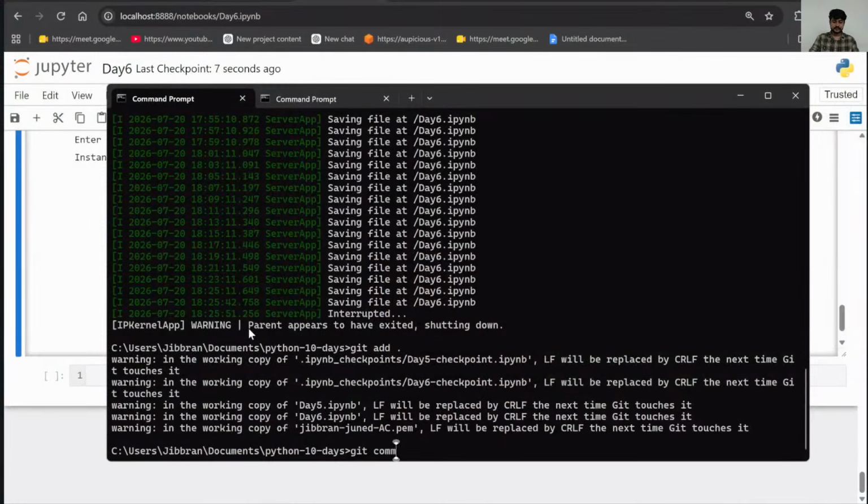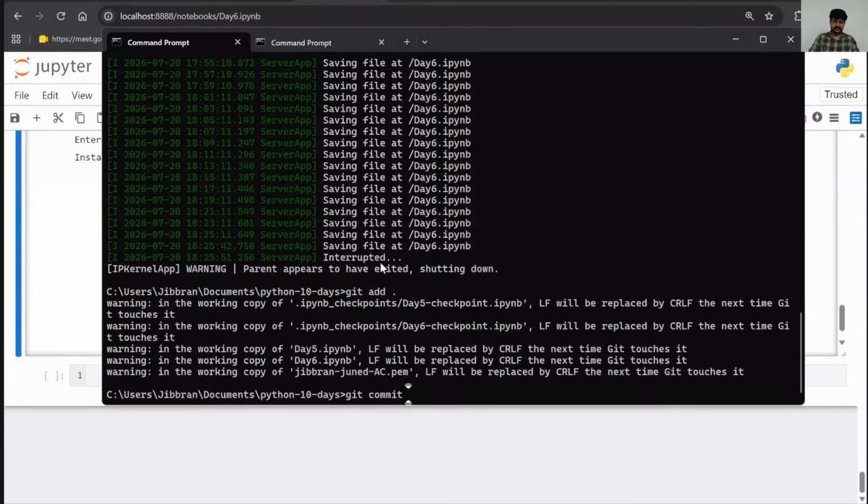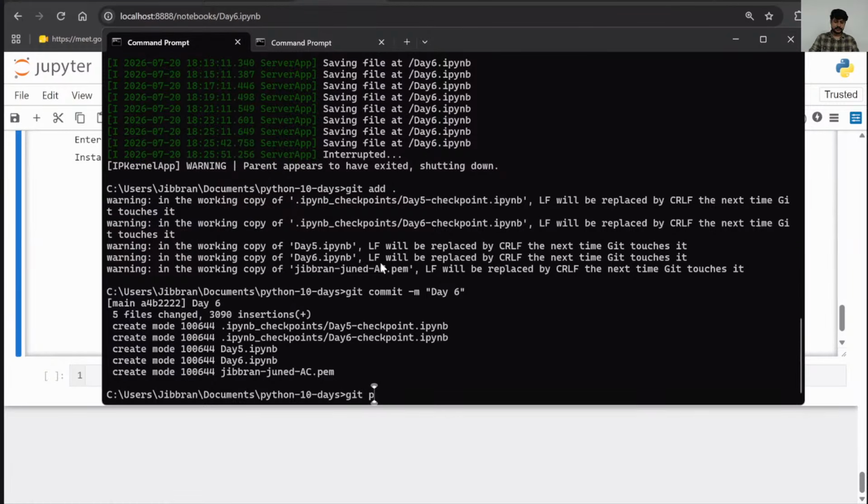Let me quickly save my notebook and just give me 1 second. Let me push the code also here. So this is the same directory where my Jupyter notebook is running. So I'm just stopping it for a second, and let me git add dot, and let me commit, git commit, maybe with a hyphen message as day 6, and maybe git push.